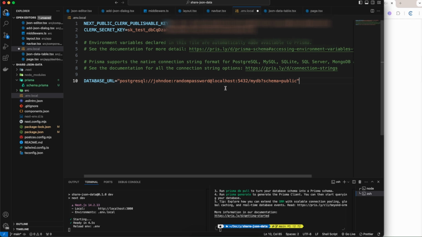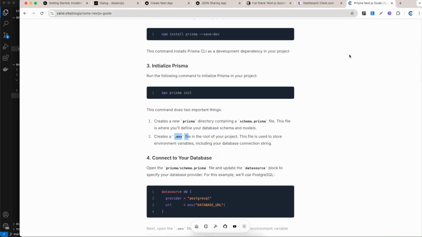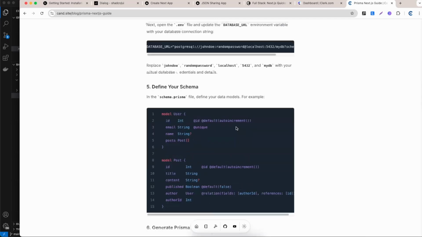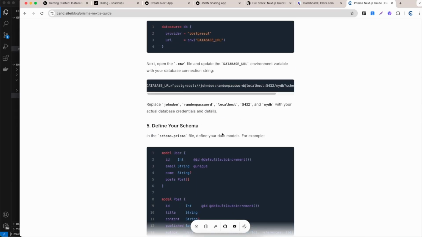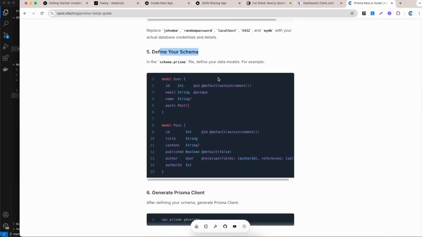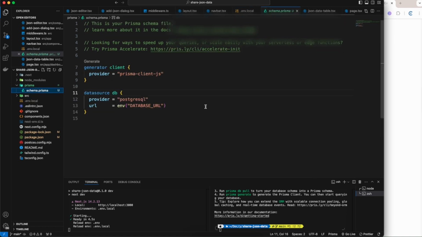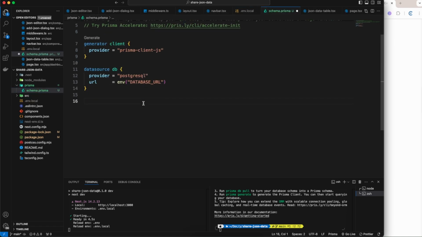And now my local PostgreSQL uses postgres as a username, and the password is random password. And also for the database name, I'm gonna use mydb like that. Right, so now let's try to see the example here. After we change that, we need to define the schema. So let's go back to the schema here, and then let's try to create the schema.